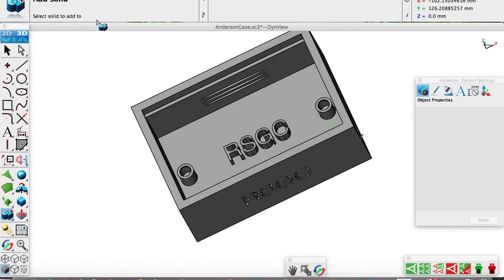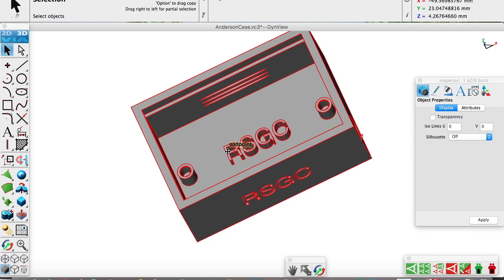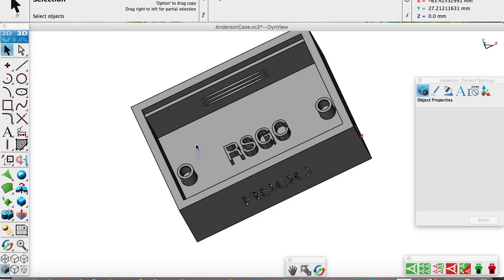This add solid is when I used to either put these cylinders in the bottom or the RSGC logo. I create the solid, and then I add the two together. So I have my box solid and the RSGC logo, and I blend them together so it's all one seamless thing.